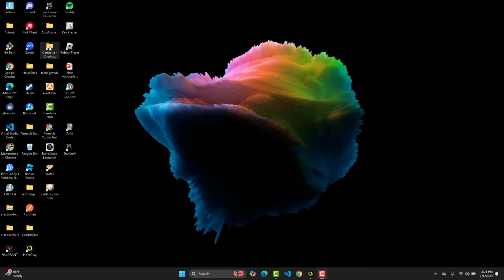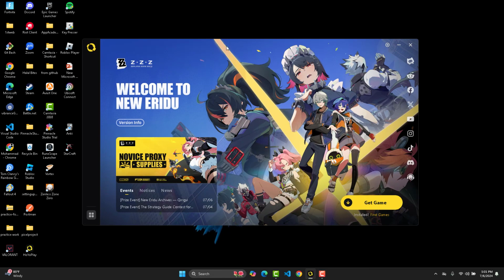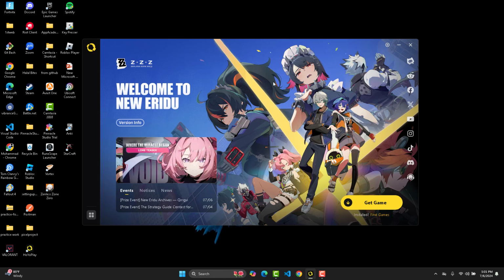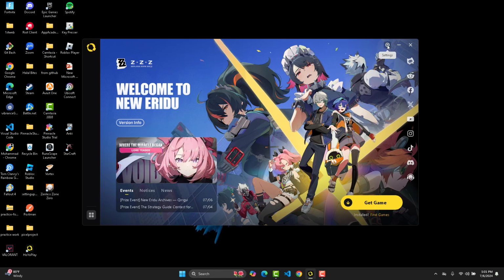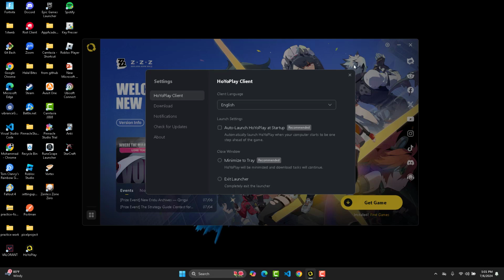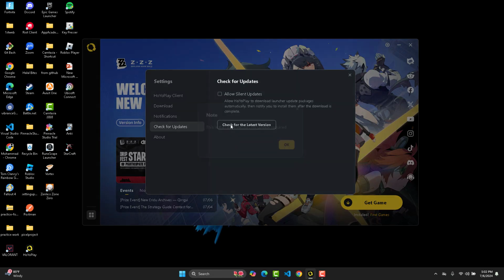So the first thing you guys can go ahead and do is open up the Hoyo Play. From here, go to the top right where it says settings, click on that circle, then scroll down until you see check for updates, and check for the latest version. Make sure you don't have any updates. If you do, go ahead and update them. You can also enable allow silent updates, so you don't have to do this and it'll automatically update.